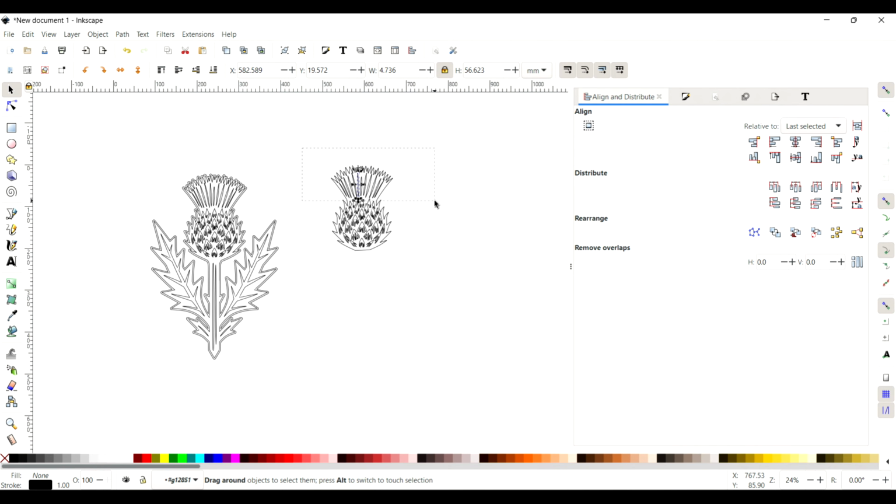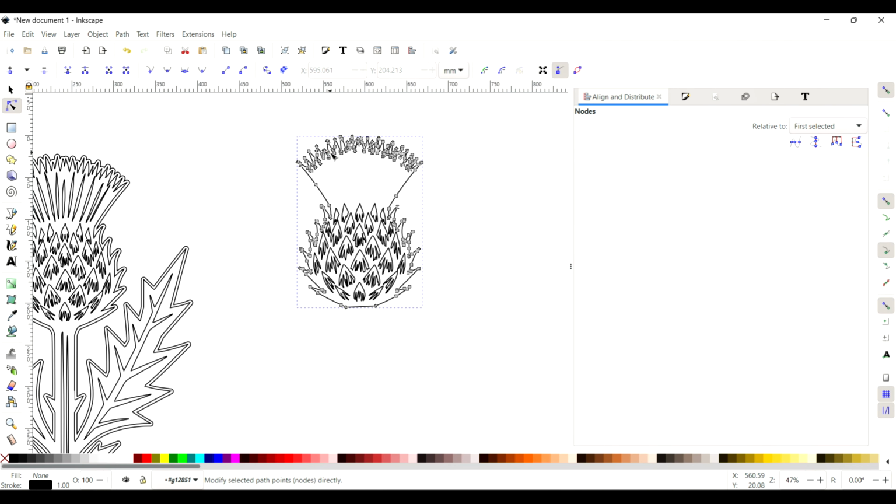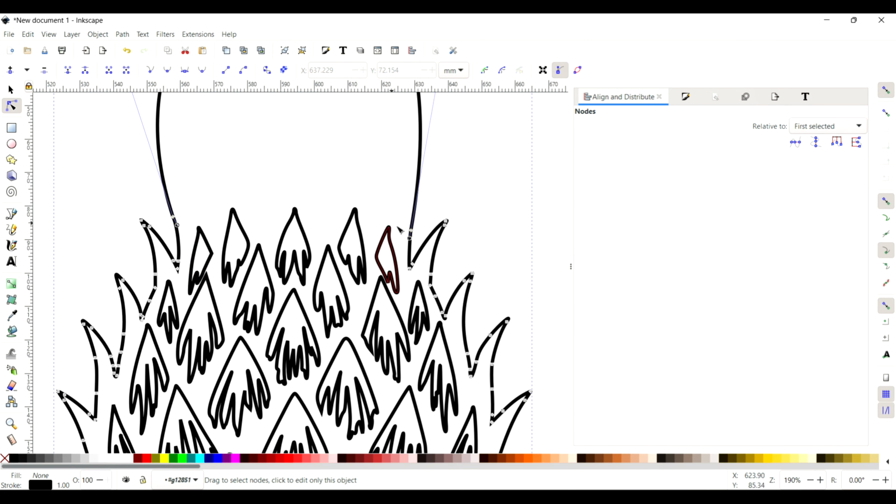So I'm just going to get rid of the sort of fluffy bit. If you know what the top of a thistle looks like, get rid of that fluffy bit, because I don't want that in this bit. So again, it's just a case of deleting the nodes, and then we're left with a hooped path, so we'll get rid of that in a second, and then I'll draw in sort of the top myself.